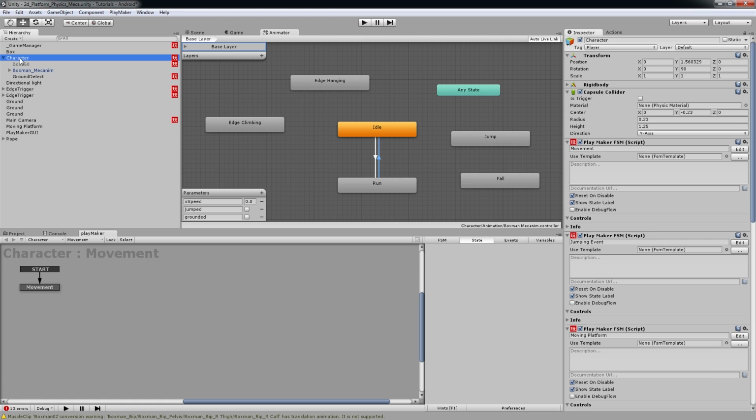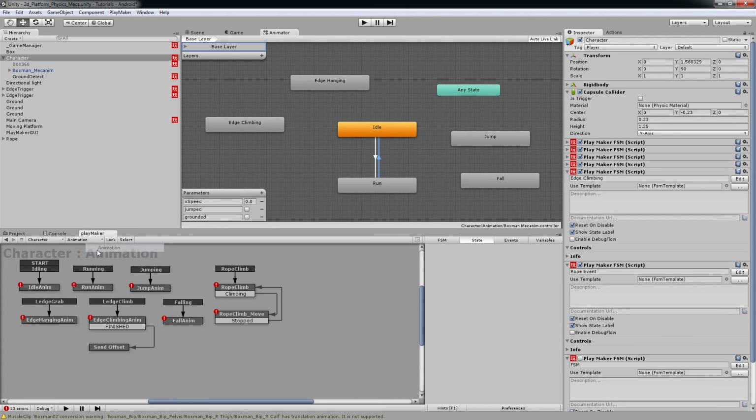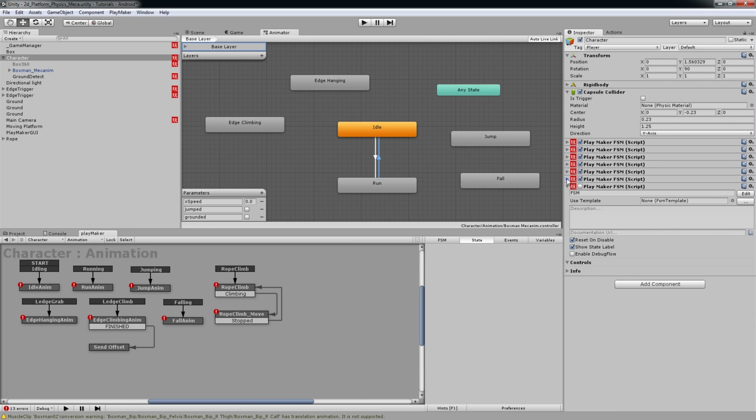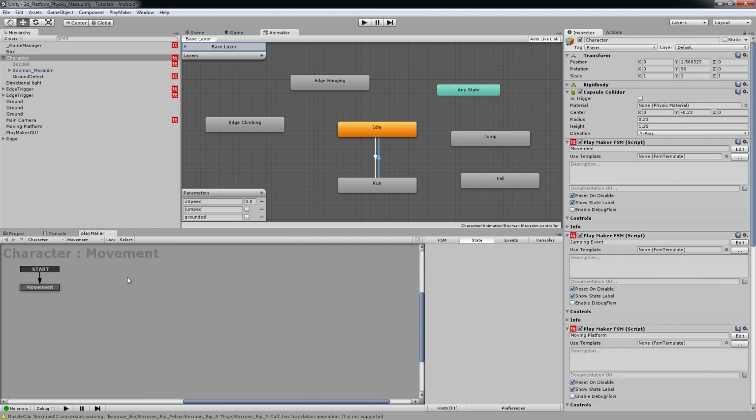Okay, so right now we need to set the animation first. So for the character I'm going to remove this FSM for animation because we are not gonna use that anymore. Minimize all, and then I'm going to delete this, remove component. So I'm going to create a new FSM, and this FSM I'm going to name it Mecanim animation.